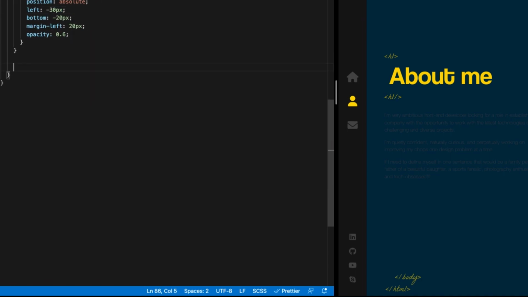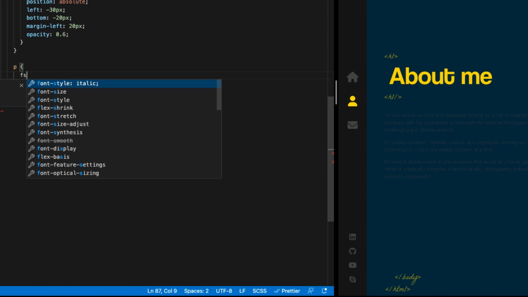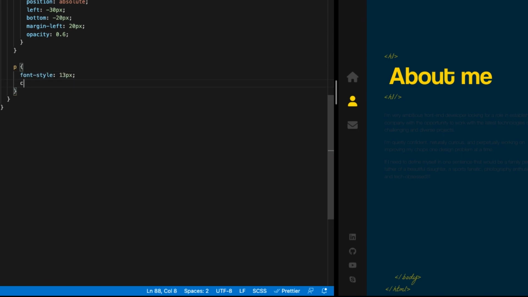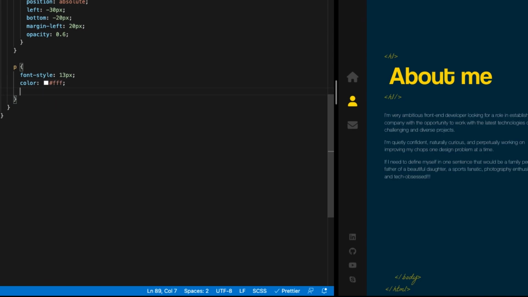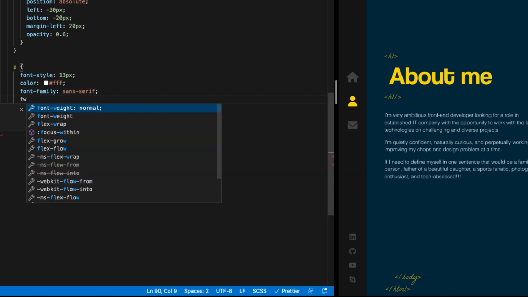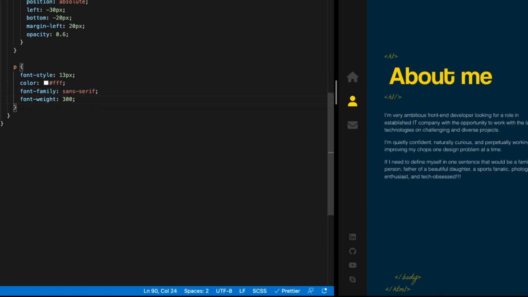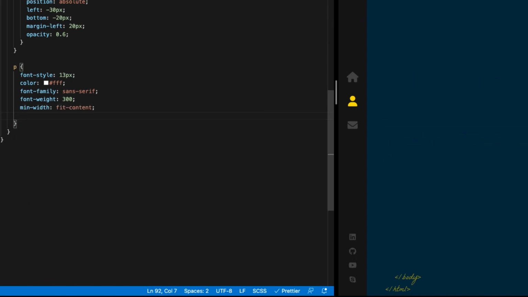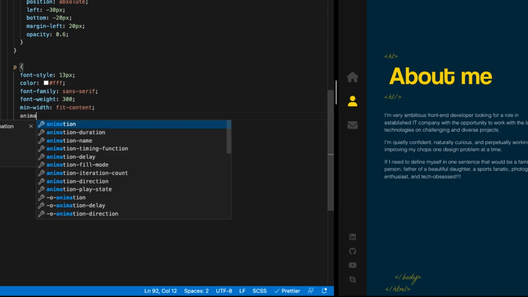Now let me give some style to the paragraphs. They are barely visible. Set the font to be 13 pixels. Color of the font is going to be white, so we finally see it. For the font family, use good old sans serif. And I want this text to be really thin, so set the font weight to be 300. Minimum width of the paragraphs will be fit content, and the paragraphs are going to have a popping animation.